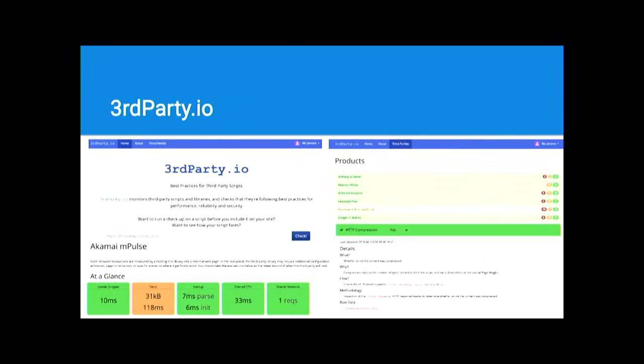One of the tools that I made to help you know about this is called third-party I/O. So if you take any JavaScript URL and paste it into the text box, it runs that JavaScript in a headless browser. It goes through that checklist that I just told you about and more, and kind of gives you a list of best practices.